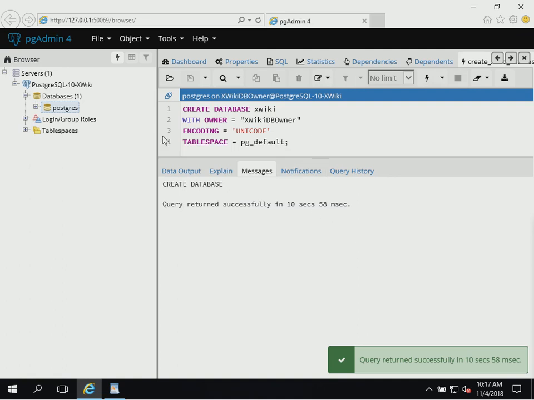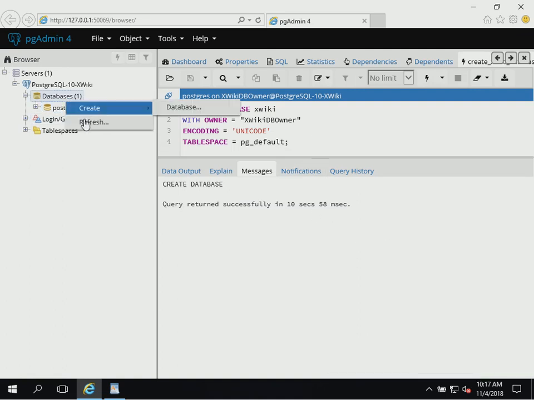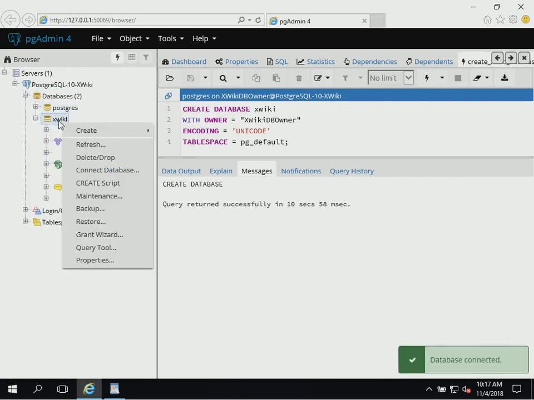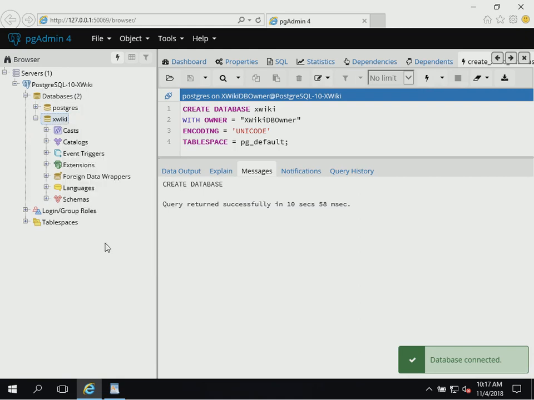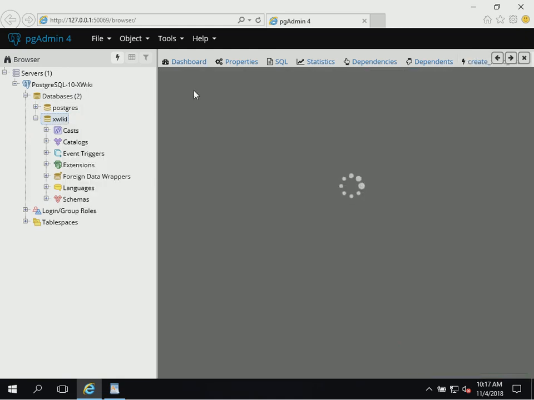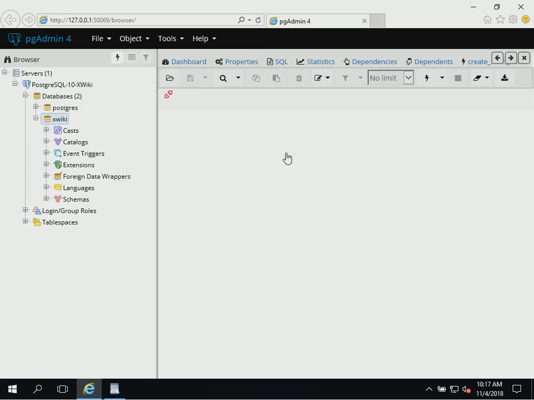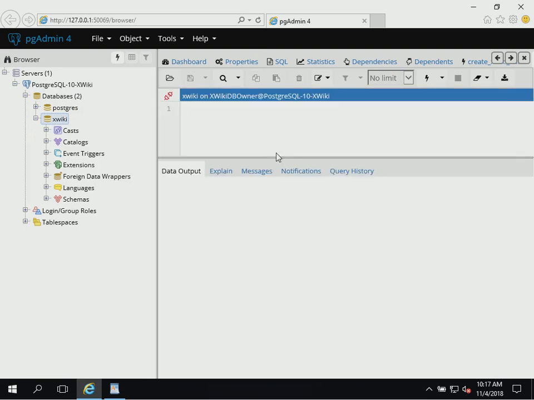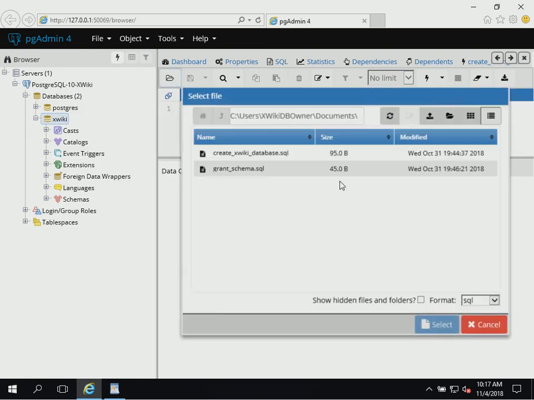Okay, so that query completed. We'll refresh our database list here and run one more query to make sure that that user has the required schema rights. So I'm going to right-click the XWiki database, go to Query Tool, open my second query that I've got here to grant permissions to the schema.